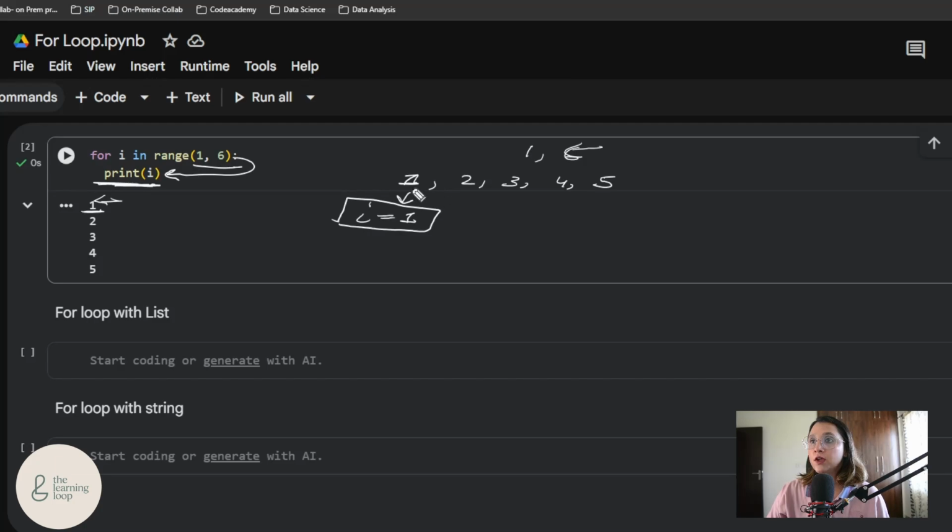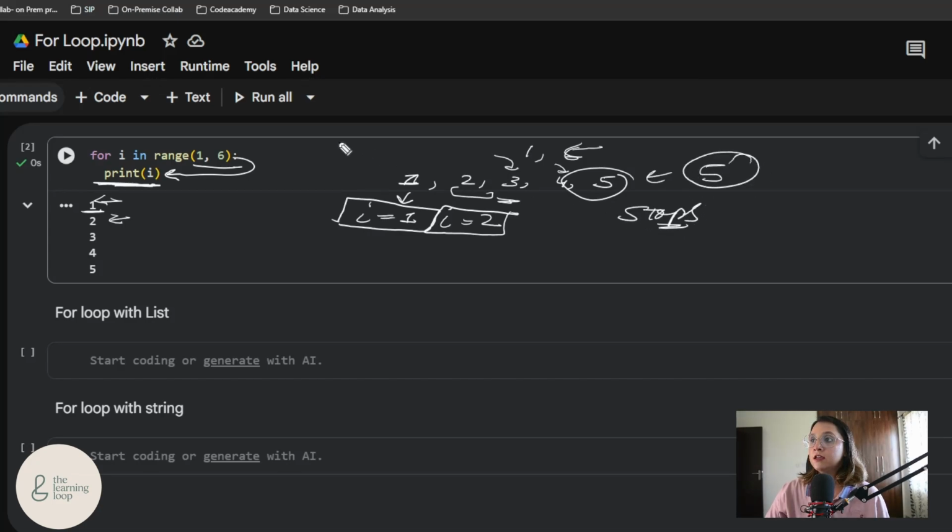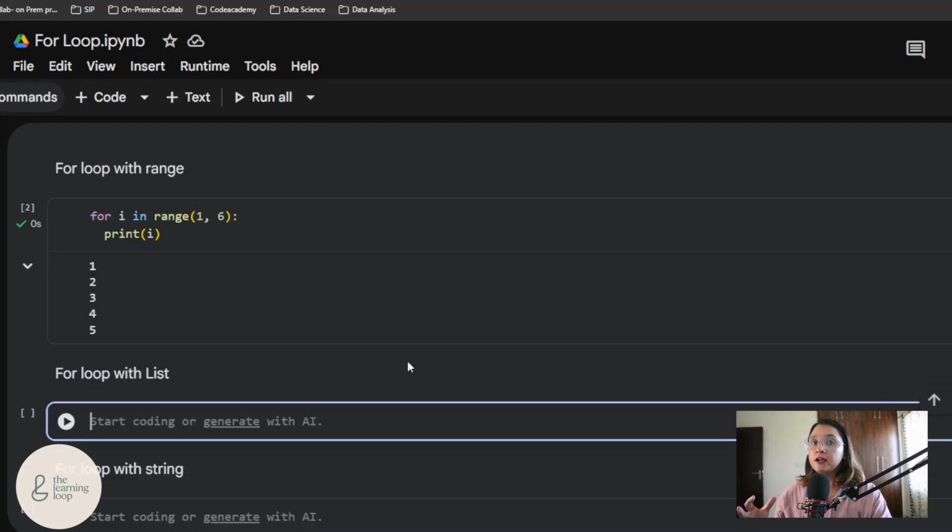And then it says, okay, let's get to the second number, that is 2, and assign this value to i now. Go to the next line, what we need to do, print i, that is 2. Again, it repeats for 3, 4 until the value hits 5. And it stops at 5 because we have given the range of 1 to 6 and 6 will not be included. So this loop will stop at 5 and hence it printed the numbers from 1 to 5. The backend logic would be the same for lists and strings as well.